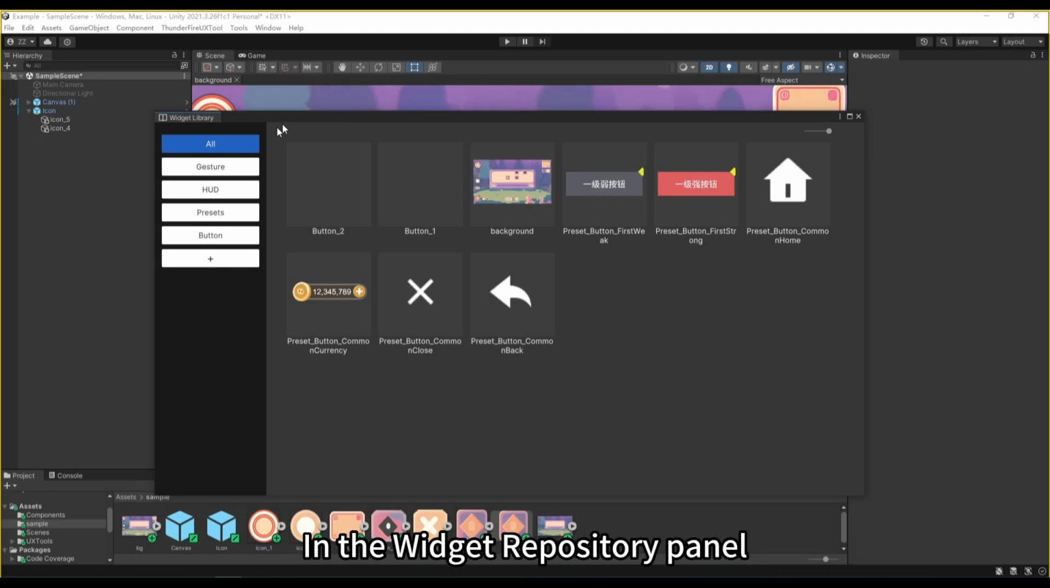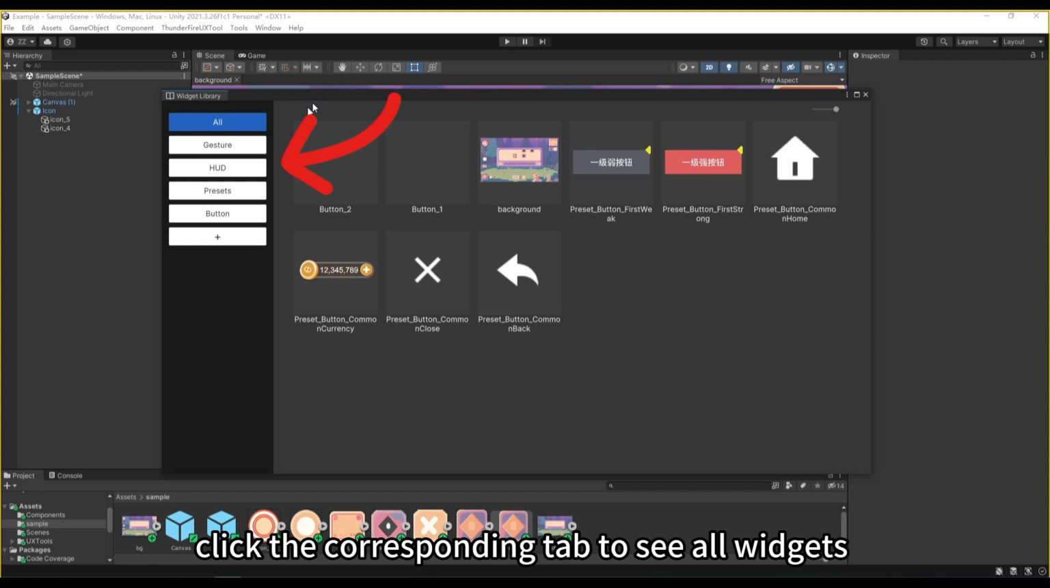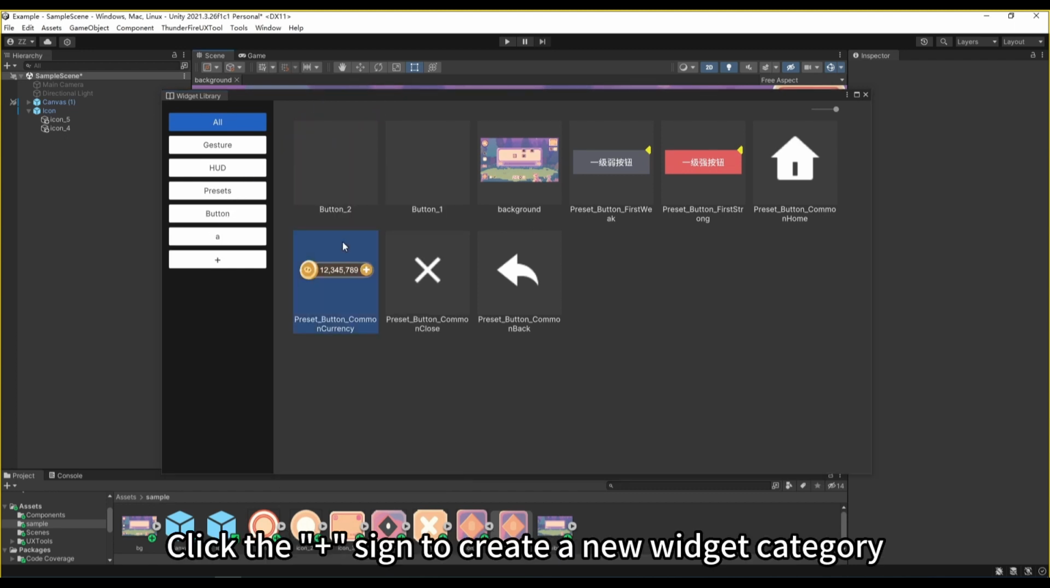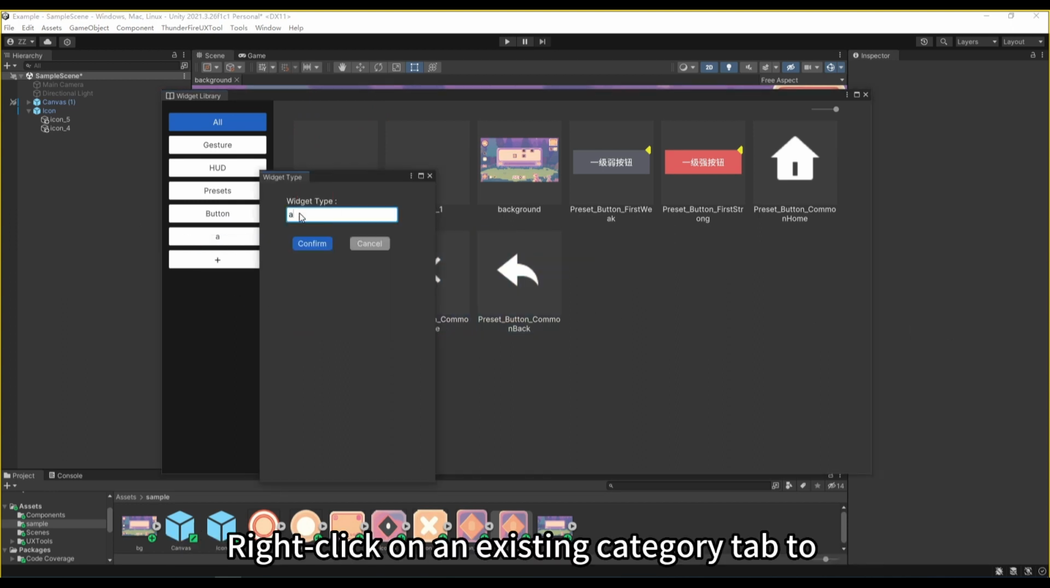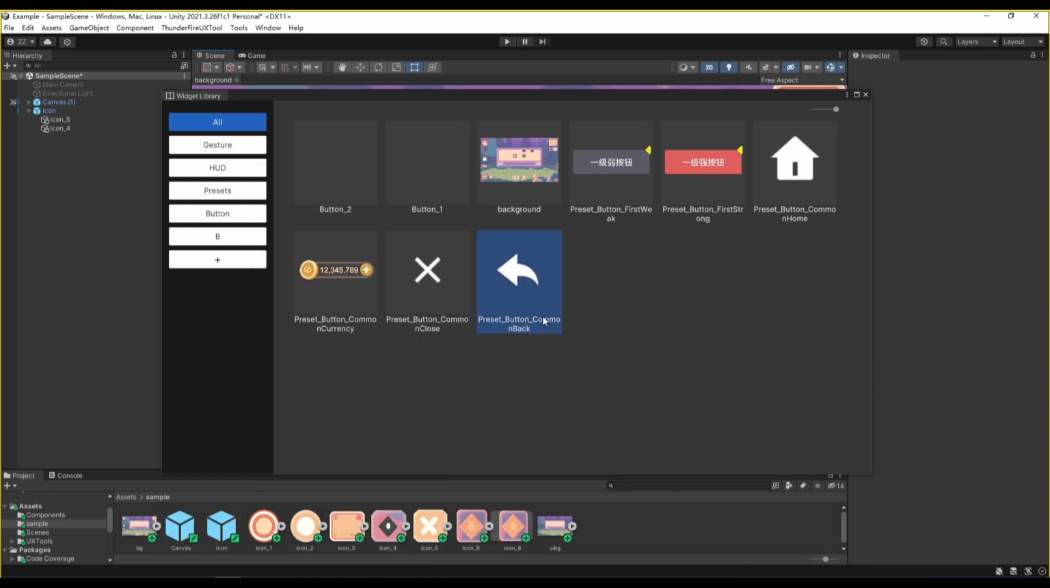In the widget repository panel, the widget category tab is on the left side. Click the corresponding tab to see all widgets under that category on the right side. Click the plus sign to create a new widget category. Right-click on an existing category tab to modify the category name or delete the category.